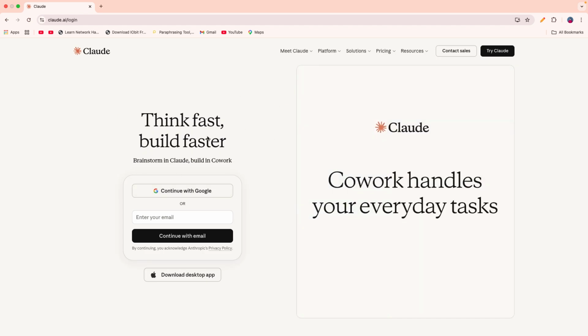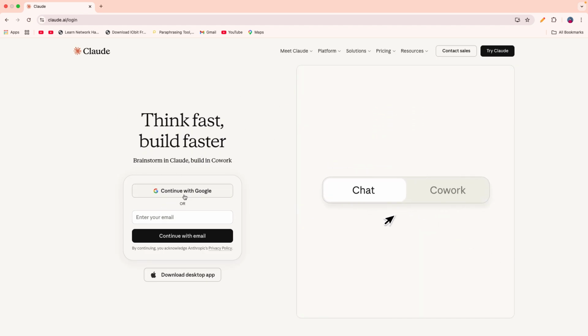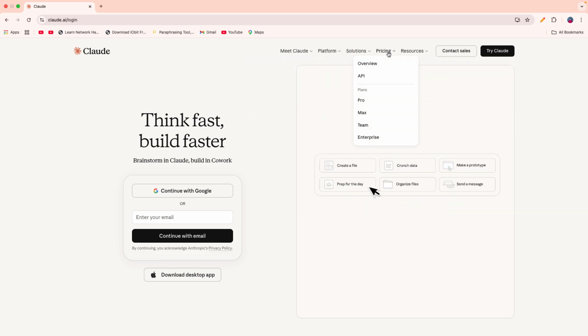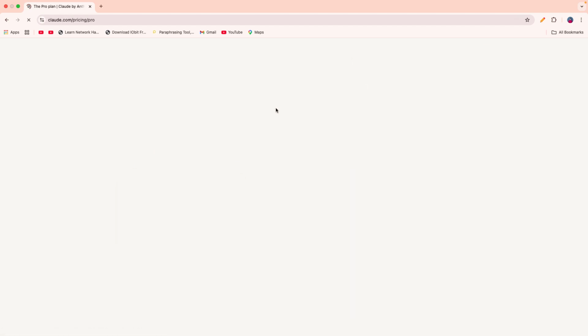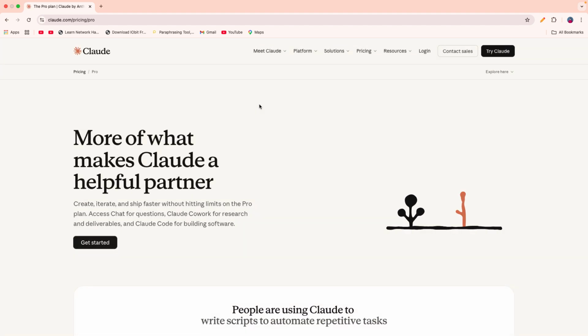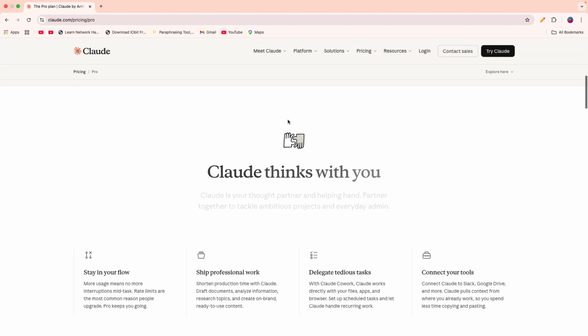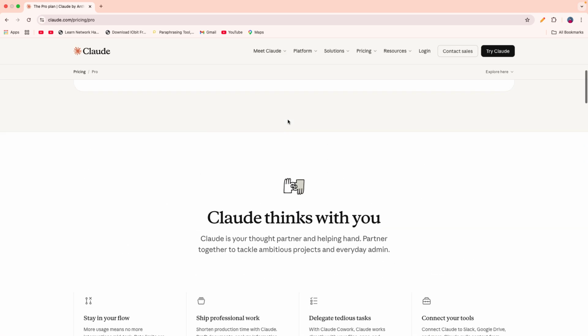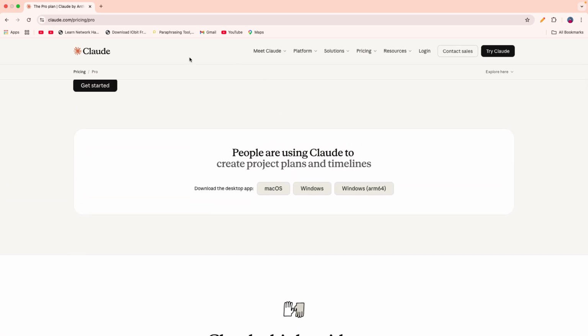So this is Claude AI. When I sign up, it's going to be a free version, and if you go and see the plans, it's pretty expensive. If I go to the pricing and Pro, it's around $39 per month or $188, depends.